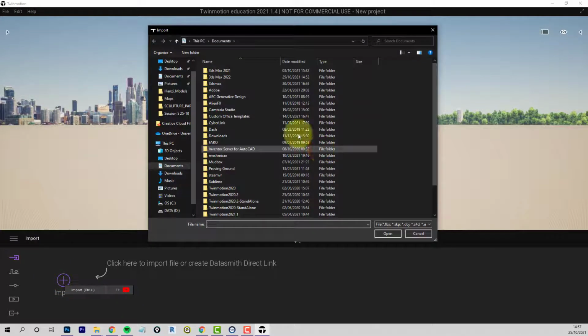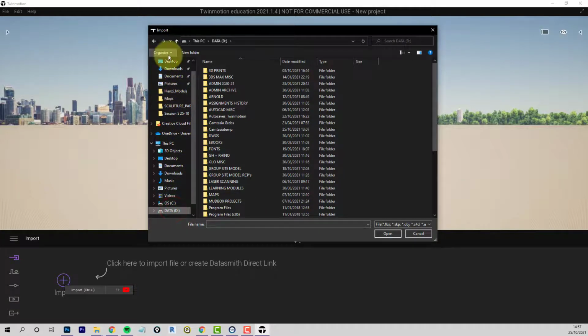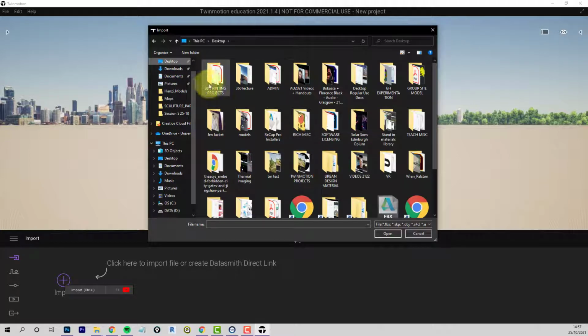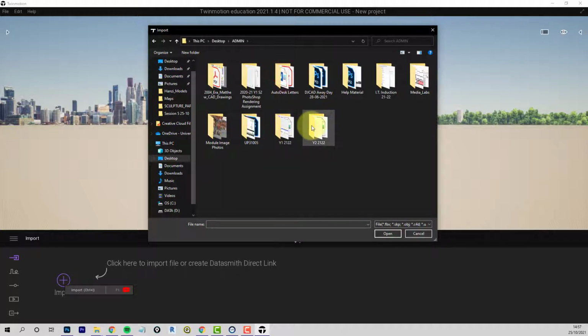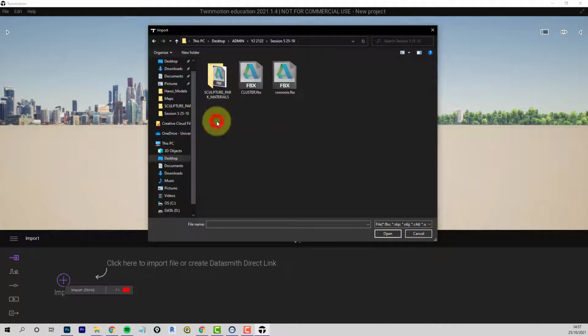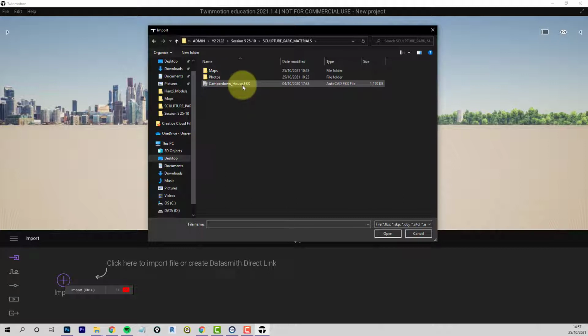Okay, so we're looking to the folder wherever you've downloaded it. Sorry, it should be on desktop, to today's session. Okay, sculpture park materials, and this is the FBX file for the house. It's not the sculptures. We'll get the sculptures later. Okay, so it's the house FBX, and open.